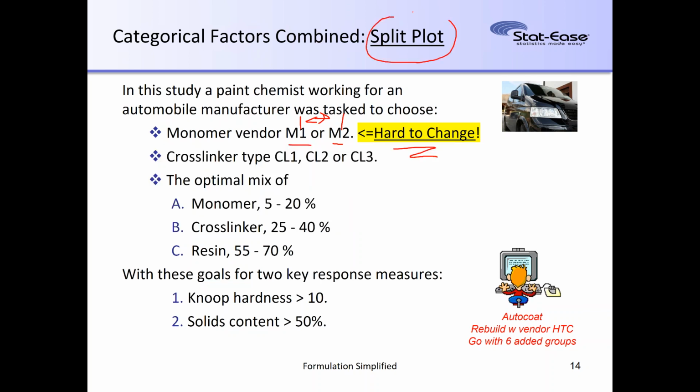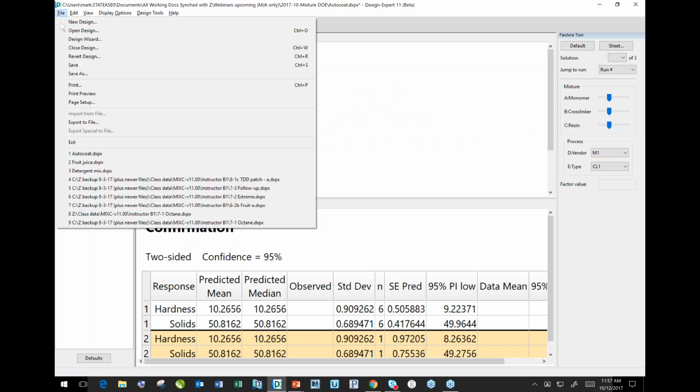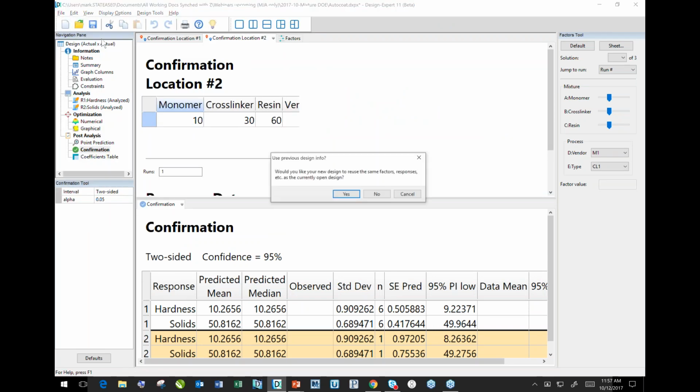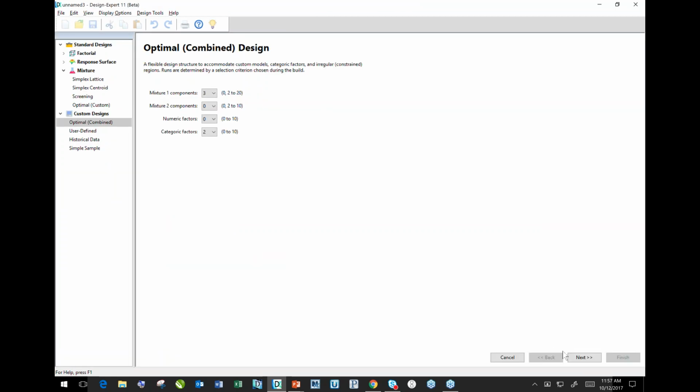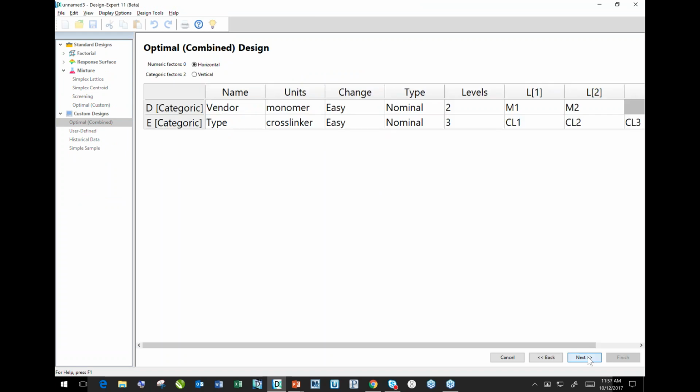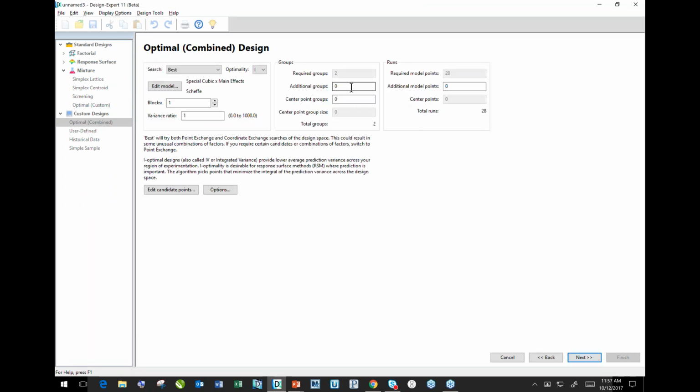And this is a newer tool that came in with version 9. It was expanded in version 10. And so in version 11, you're going to have all the capability, and it's particularly of use for a combined design. So in this case, I'm going to rebuild the original experiment. And this time around, when I get to the entry of the vendor, I'm going to change it from easy to change to hard to change. And then we'll have to contend with that for our optimal custom design.